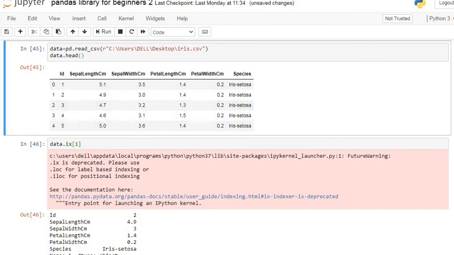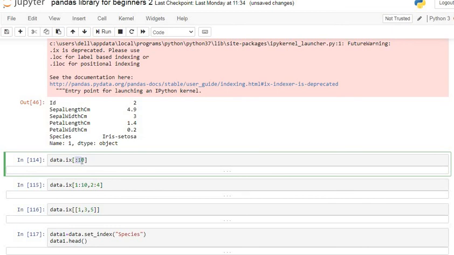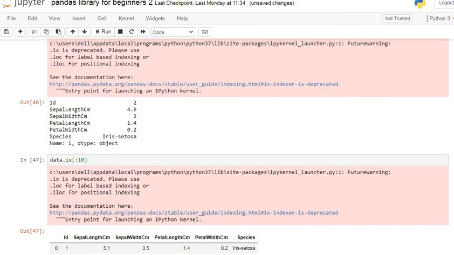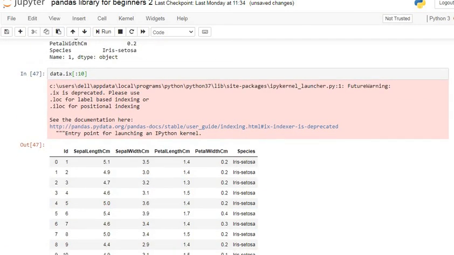So if you want multiple rows, you can slice like this also. If you want all the columns and all the rows up to the 10th row, you can specify like this: data.ix, our column, and after that the row number. So you can get all the rows up to the 10th row. You can see here we get all the rows up to the 10th. We slice it up to the 10th using this function.